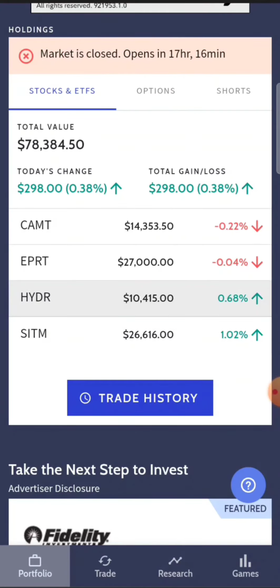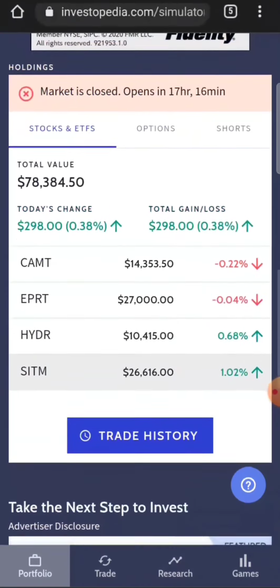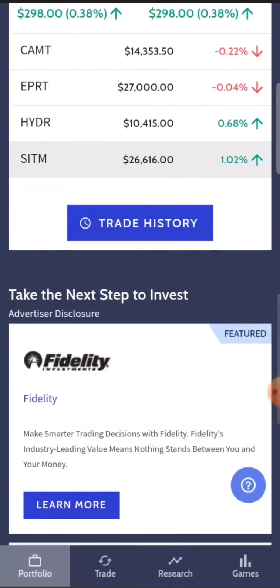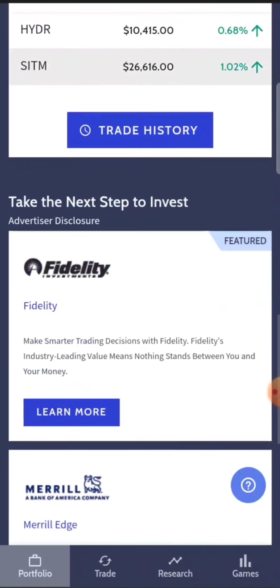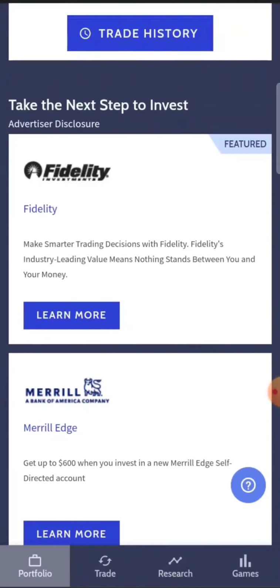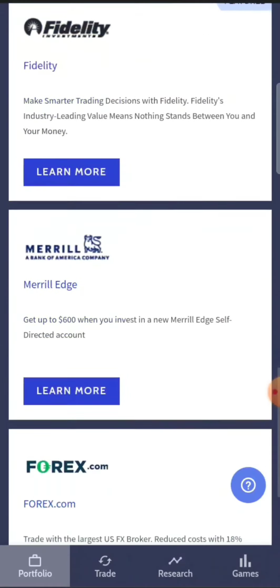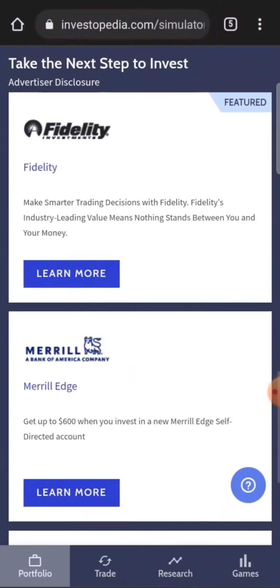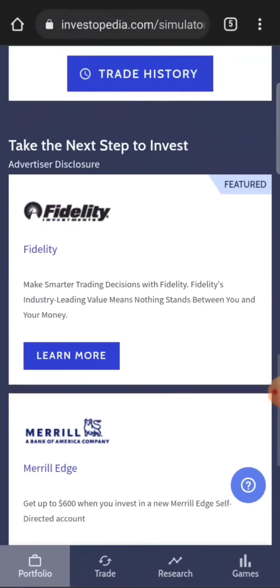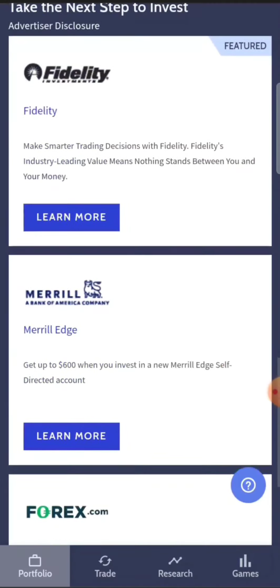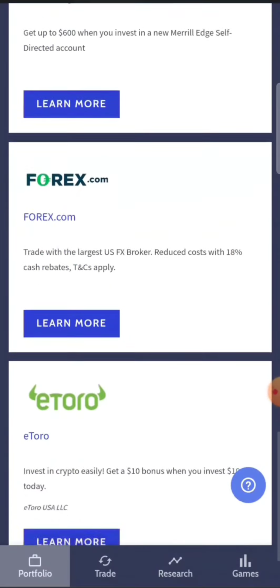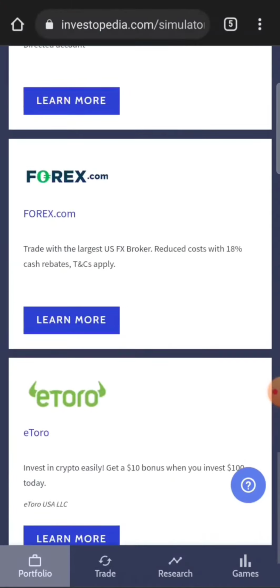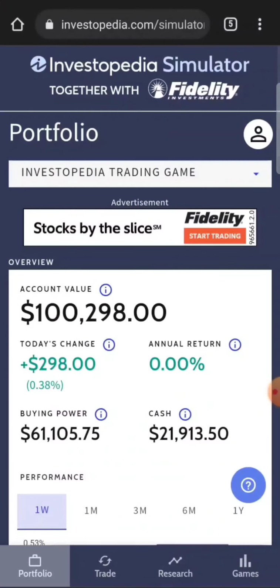All right, so you guys can see what you have bought, your trading history. It would be much more if I had this account longer. And then at the bottom, of course, they want you to go ahead and start different accounts, but that's just promoting. They're promoting other accounts like Fidelity, Merrill Edge, Forex.com, eToro, and others. So let's go back to the top.